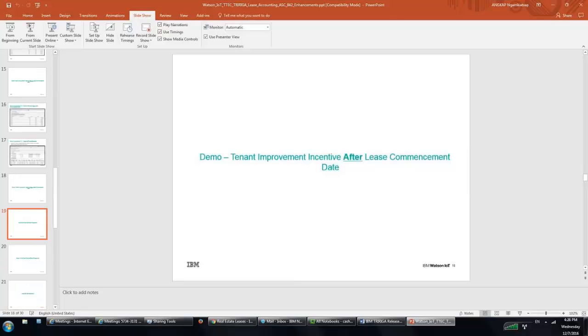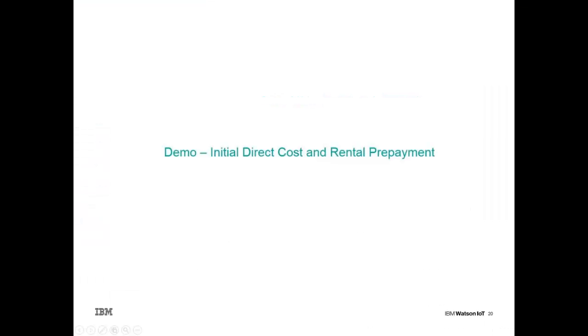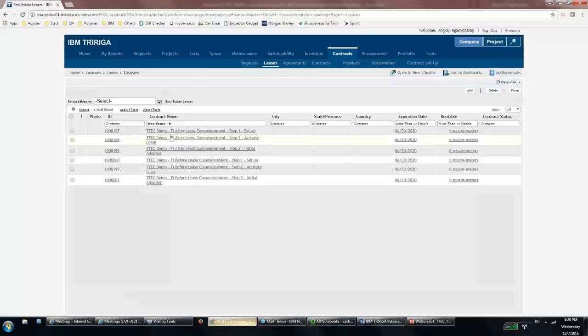And next is about the initial direct cost and the rental prepayment. So I'm just gonna demo the initial direct cost and the rental prepayment in the product. Let me change the cut here.